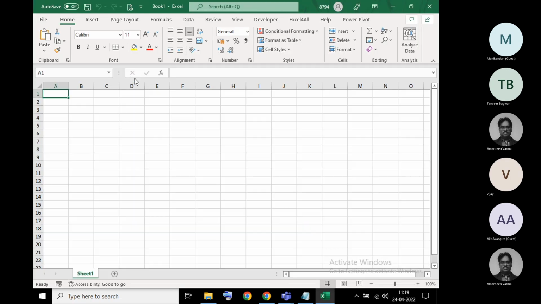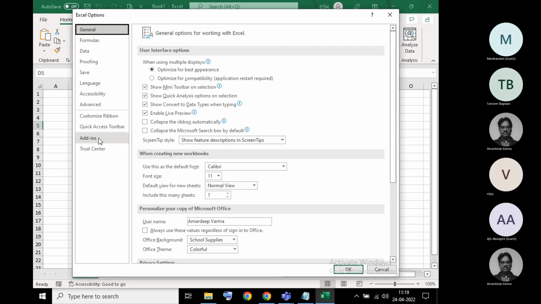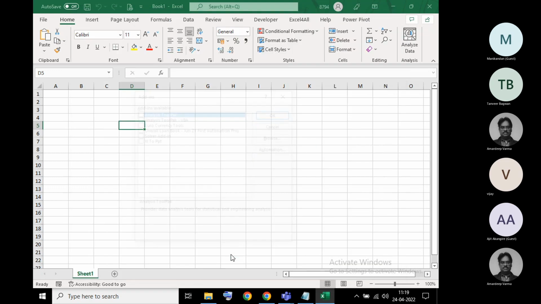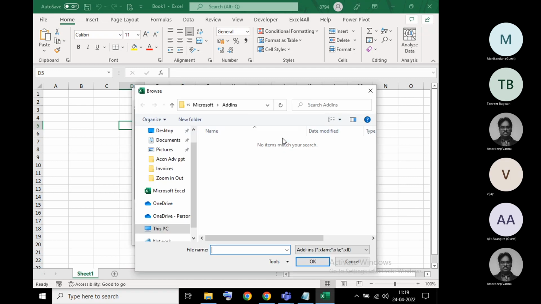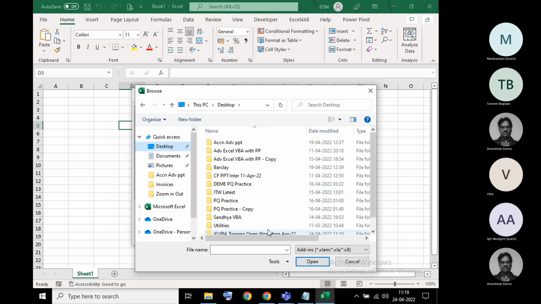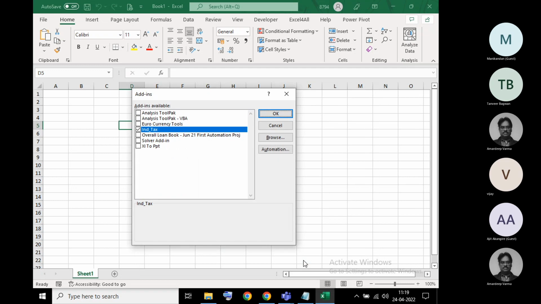Now first I need to install that add-in. How do you install it? You go to File, Options, Add-ins, Excel add-in, and from here you need to browse. Browse and select the path where you have saved it. So in my case, I have saved it in desktop. And you can see there is an add-in called INT tax XLAM. That is the add-in. And click on OK. Now if you see a check mark and the name, that means it has been installed in this particular system.